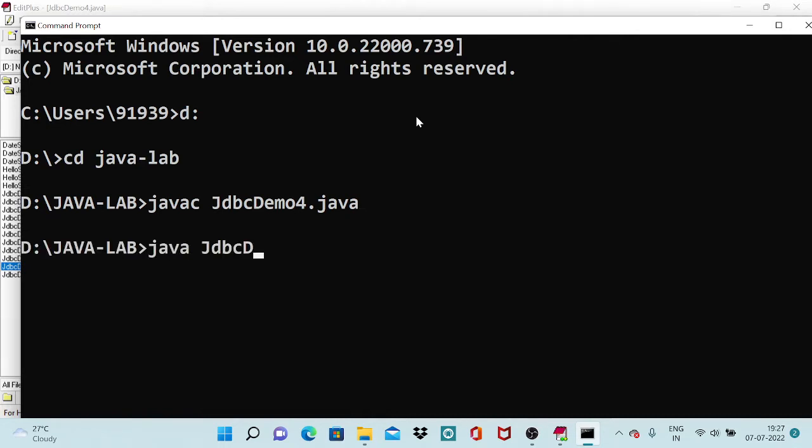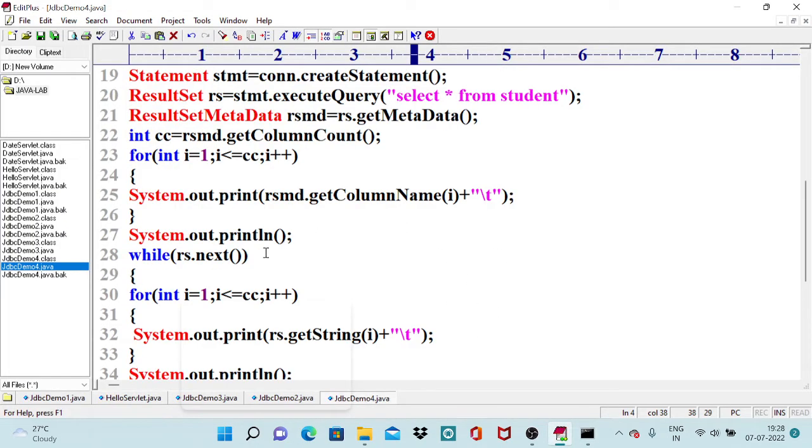Our program is expecting two arguments: the department name and the roll number. Without passing those arguments, if I directly press enter, it will raise an exception called array index out of bounds exception. Why? Because we used two array index arguments, args of 0 and args of 1, in our program. So we need to assign values for these two variables.